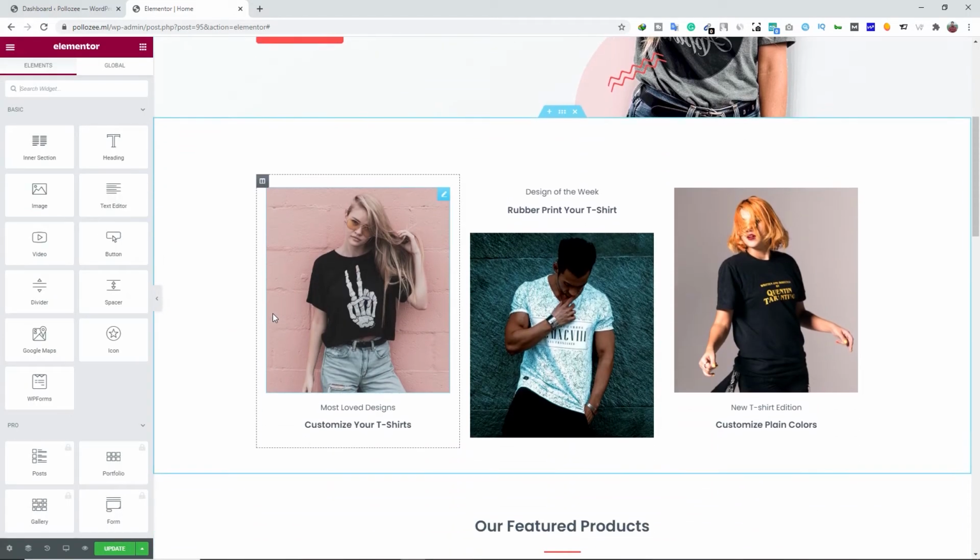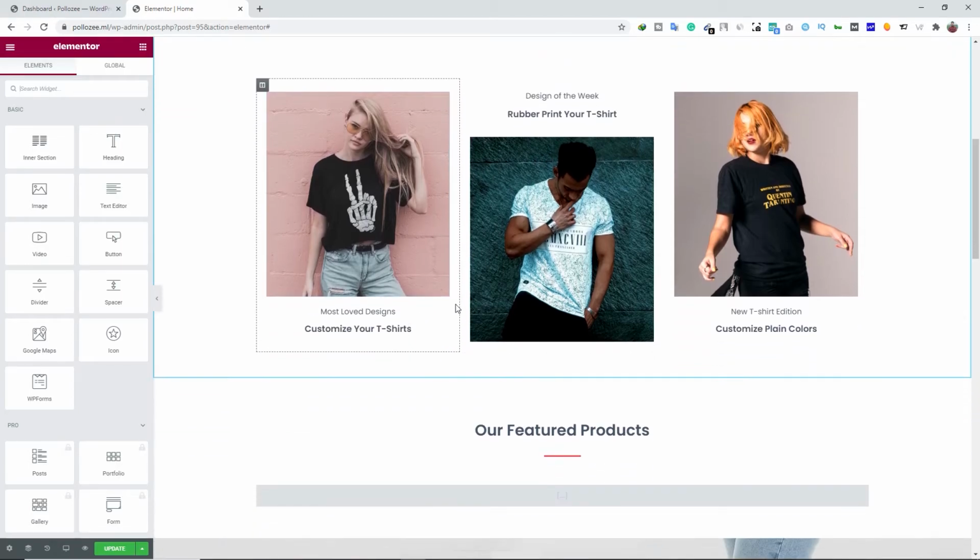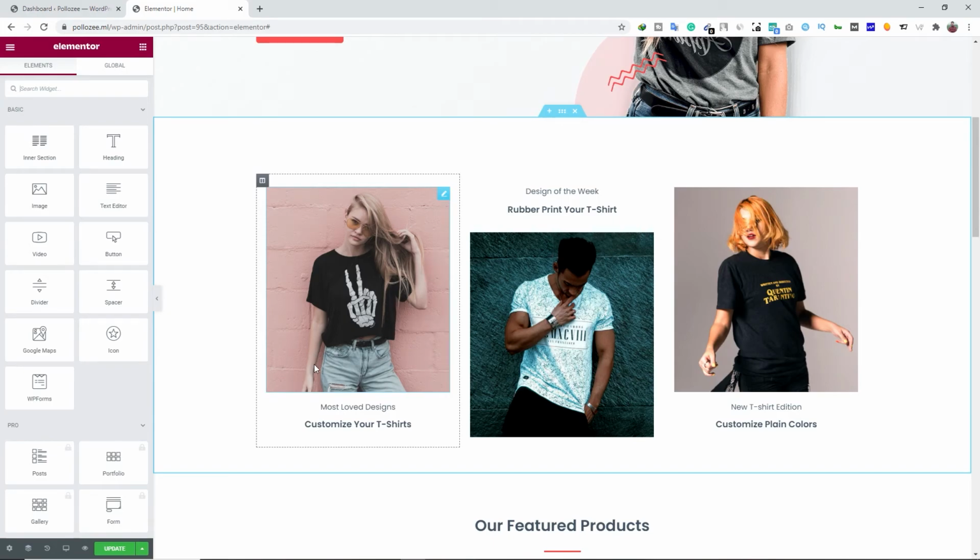Now let's scroll down. You can see that we have another section right here. You can edit this section if you want, or you can copy the whole section as well. Like, you do not need to copy these images one by one. You can copy the entire section as well. Let me show you how you can do that.